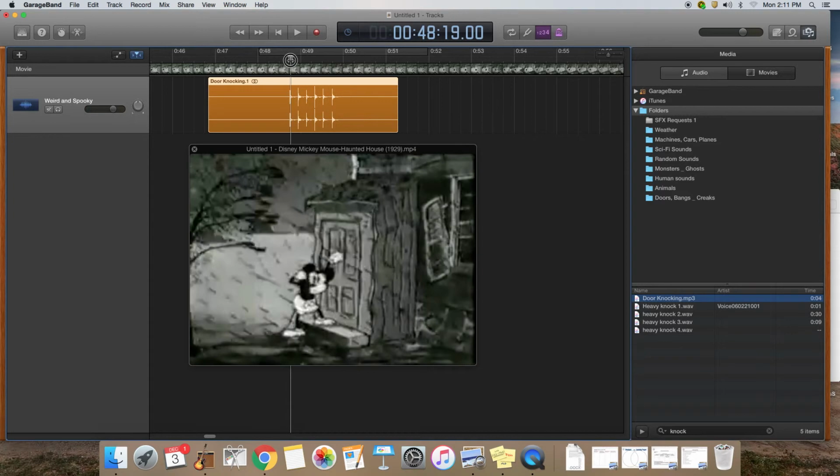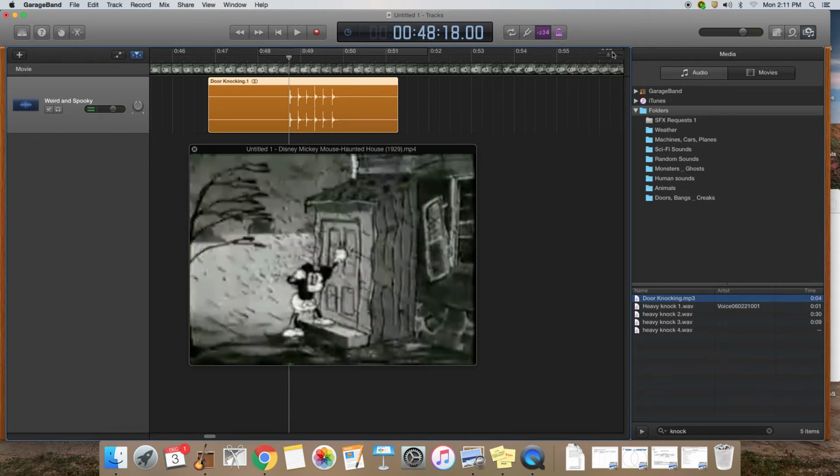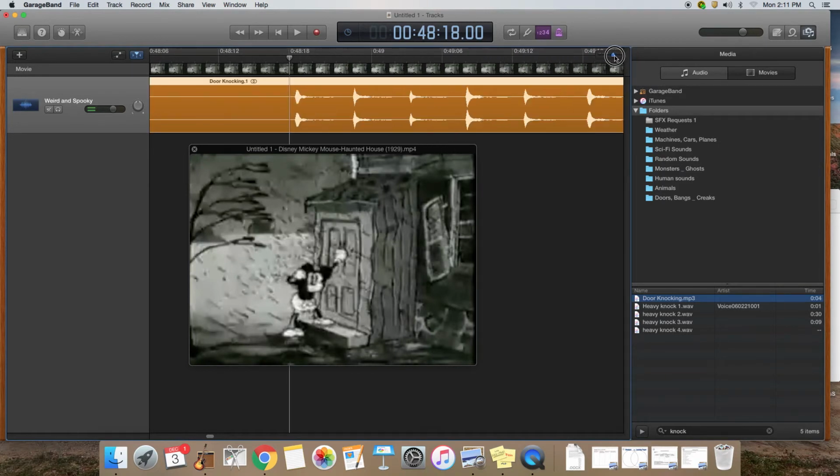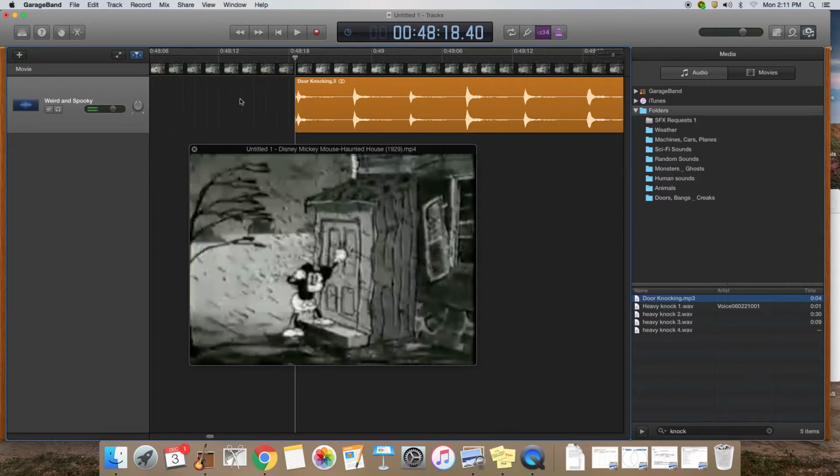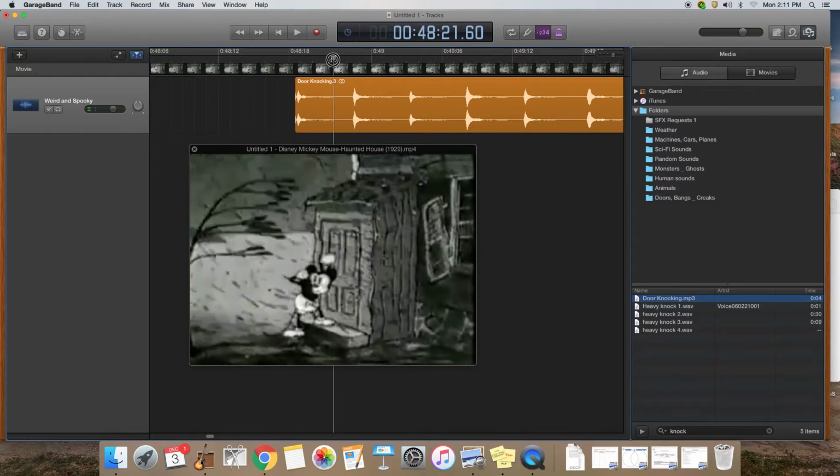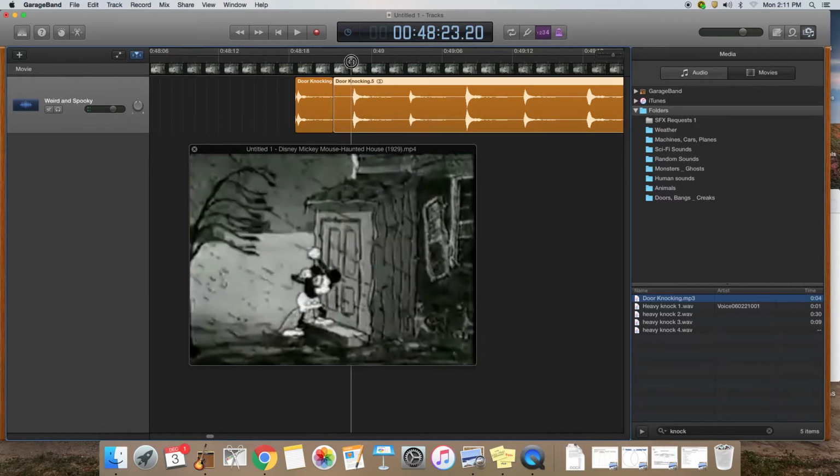So first I'm going to bring my playhead over here to the first knock, and then I'm going to come over here to my zoom tool, and I'm going to zoom in a little closer so I can see the sound. Now I'm going to put my playhead right at the beginning of that sound, and then I'm going to hold down the command key next to my space bar and type the letter T. So that splits my track. So I'm going to click on this part and delete it. Now I'm going to come over here and split this, and then I'm going to come to the beginning of the second knock and split. Then I'm going to click here and delete.